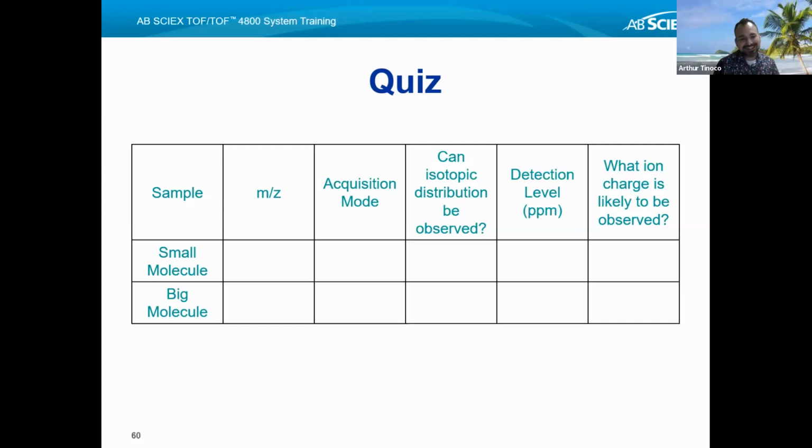Wait, if it's plus or minus 2, can I also detect plus or minus 1 or no? Exactly. Yes. Plus or minus 1 is the dominant one. And plus or minus 2 you can also detect in the linear mode. But the dominant one for both reflector and linear mode is plus or minus 1.